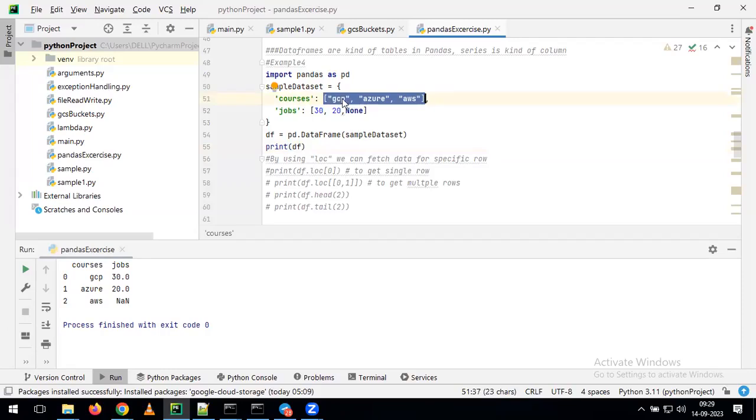In the value, if you observe, I'm giving a list here. With the help of this list only, it is creating the data frame. So we are giving courses as a key, and when I give the value, I'm passing all the values within the square brackets. Whenever we give square brackets, it will take it as a list, and on top of that it is going to create the data frame like this.